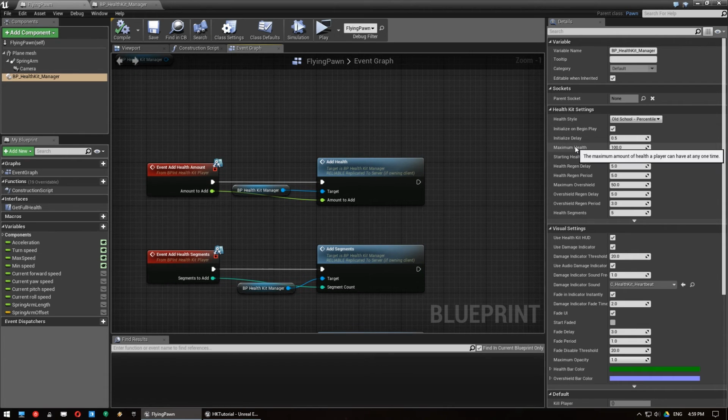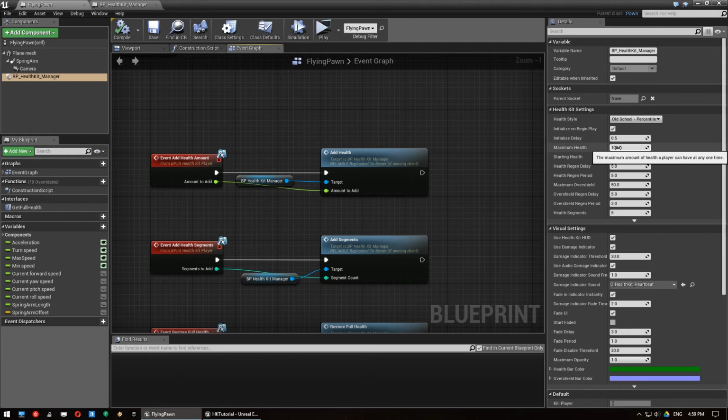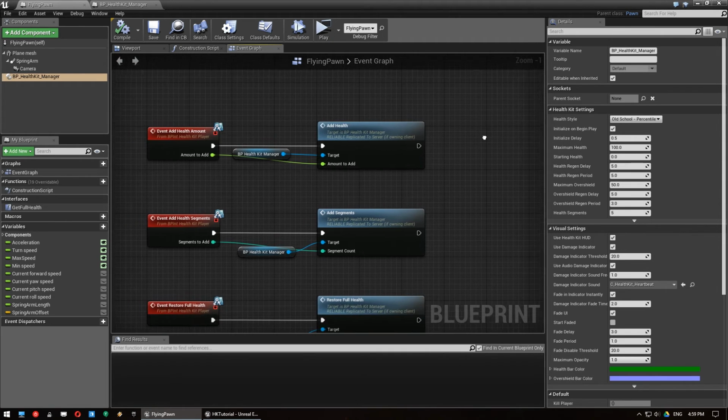You've got your maximum health, that's pretty straightforward. That's the cap that your player can have in health. That can be set to whatever you want. It's set to 100 just to make it easy to work with the percents. But whatever you set it to, the system will automatically turn that into a percentage for you.